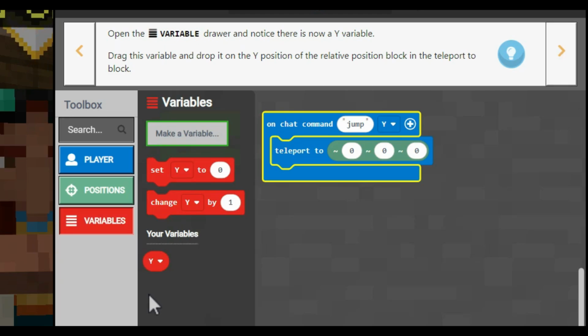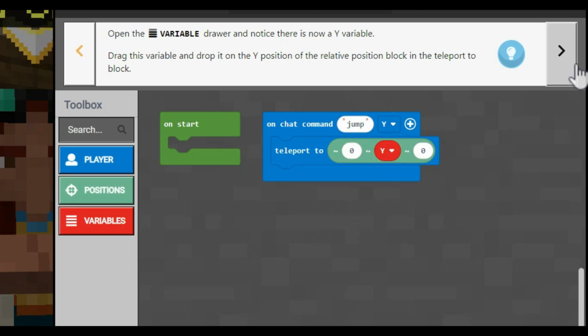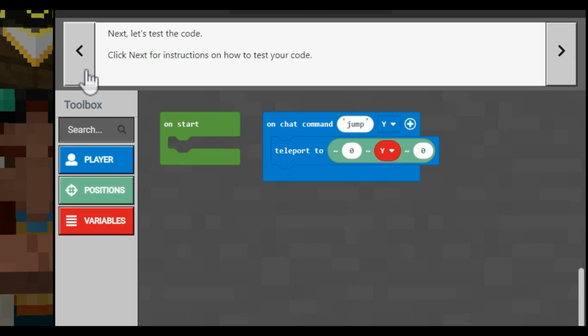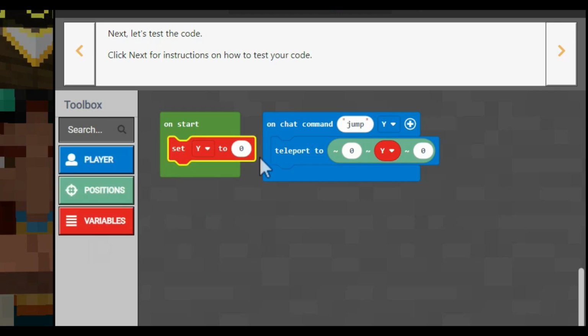Now that we know that the variable is Y, we're going to drag this and drop it in the Y position of the code. So what's going to happen next is when we go back and write in our chat command jump, we're also going to have to press the space bar and then input a number. That number will be set as the variable Y. So if we type jump 5, that would be like changing or setting Y to 5. It's the same thing.